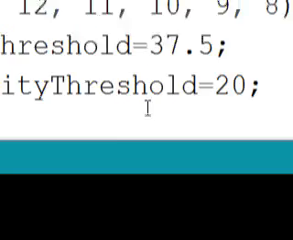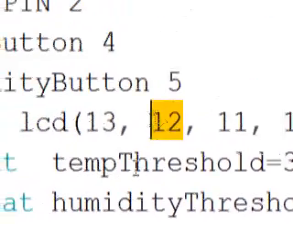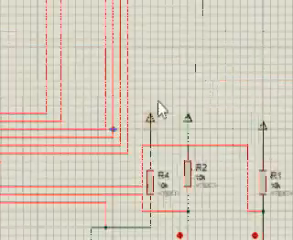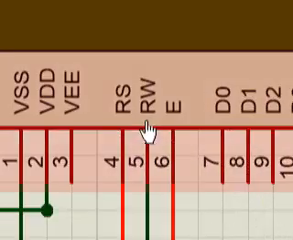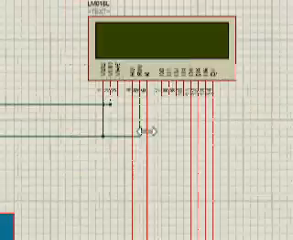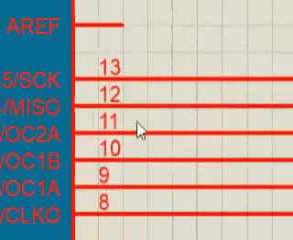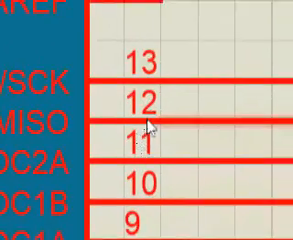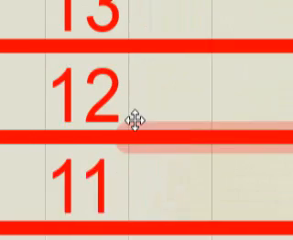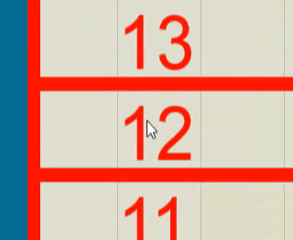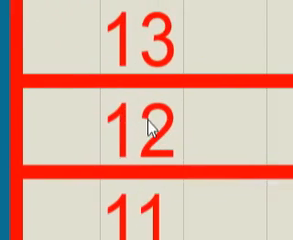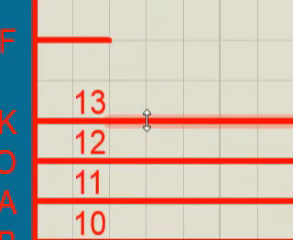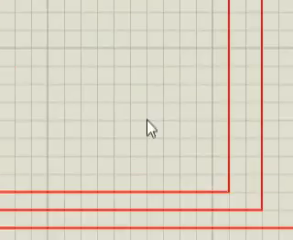That's pin number 1 here. And pin number 12. What is pin number 12? Let's go back to Proteus. Pin number 12 is the enable pin. Pin number 12 is the enable pin, which means that I'm gonna enable the LCD, to start up the LCD by pin number 12.